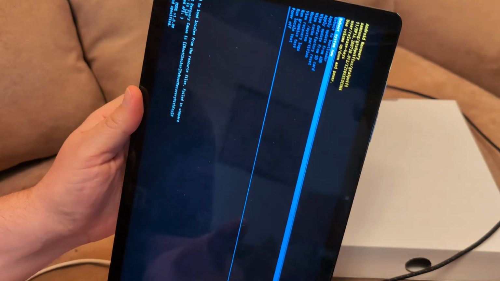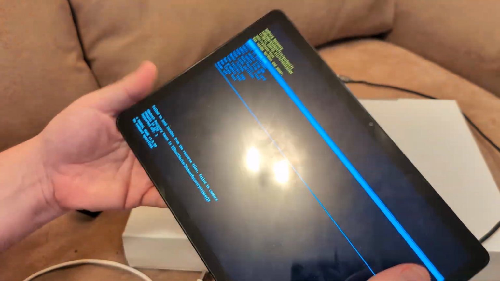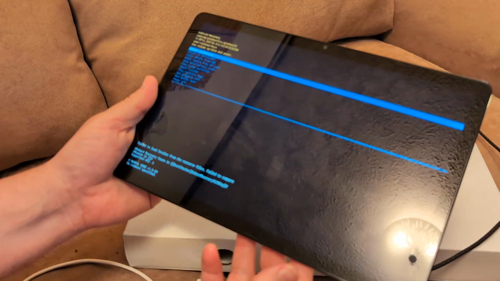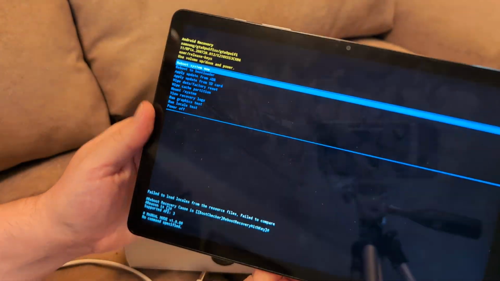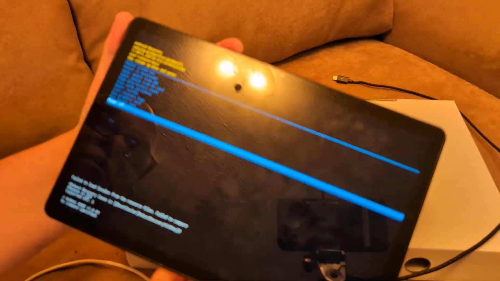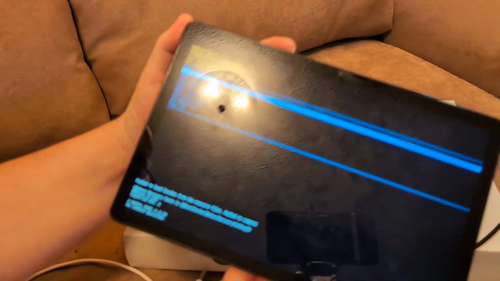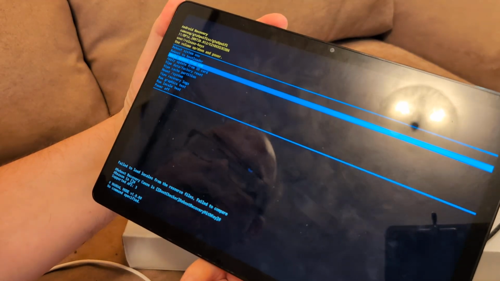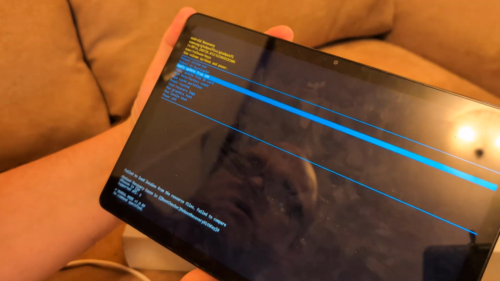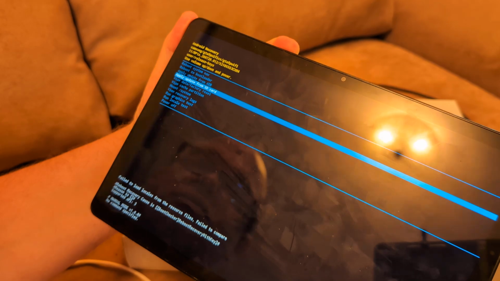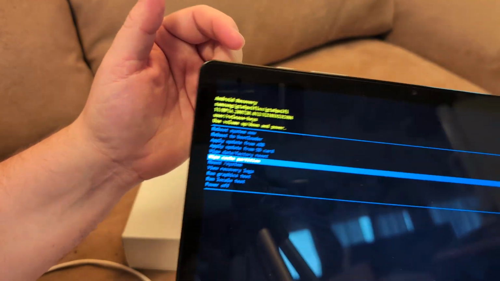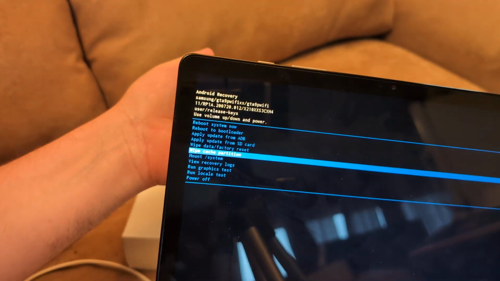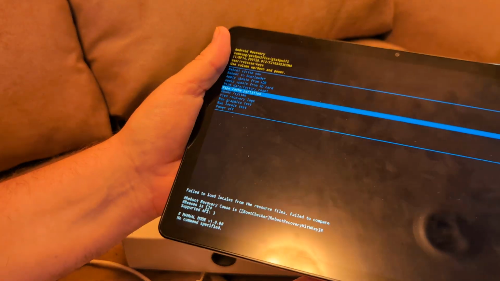And basically, this is like a BIOS, Android recovery. And you're going to use the volume up and the volume down button to go down or up. Okay. And then, so let's go to wipe cache. Where is it? Here it is. Wipe cache partition. As you can see it right there. And then hit the power button once to enter that in. Let it do its thing.